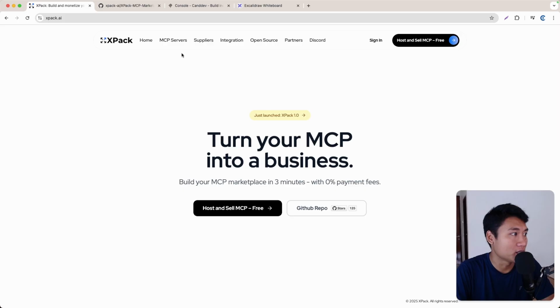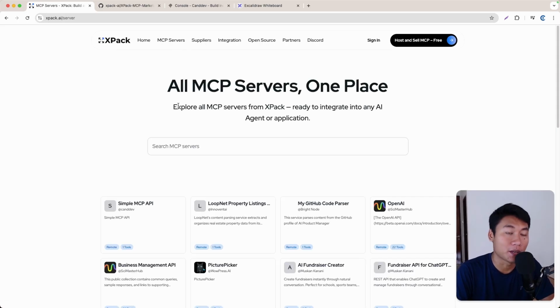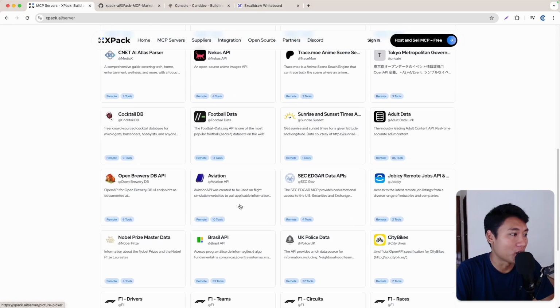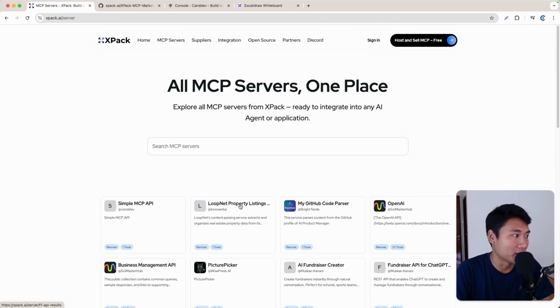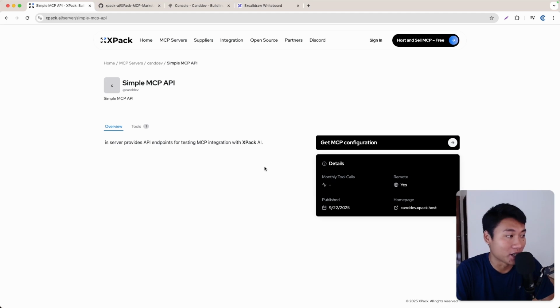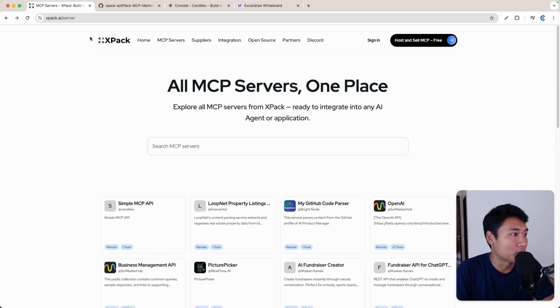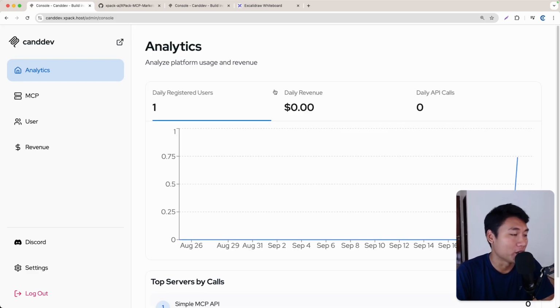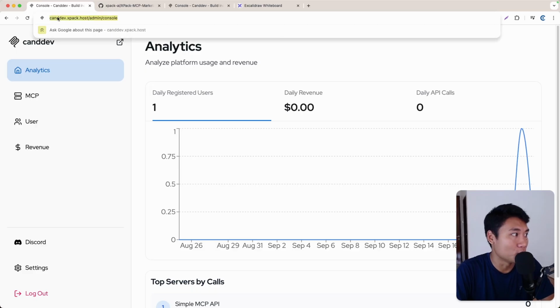As you can see, we can basically see all the MCP servers that are available on this XPack AI. There are a lot here, right? And we can basically create our own MCP right here. This is just an example that I created. And anyway, let's try to sign in. You have to sign up first, I believe. After you sign up, you can just sign in with your email and password. And then now you own your own subdomain right here.